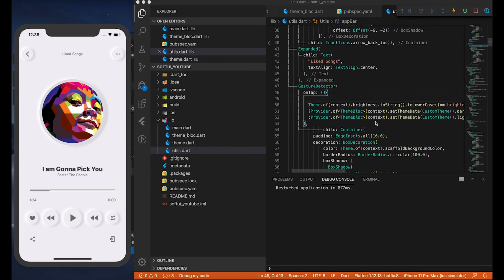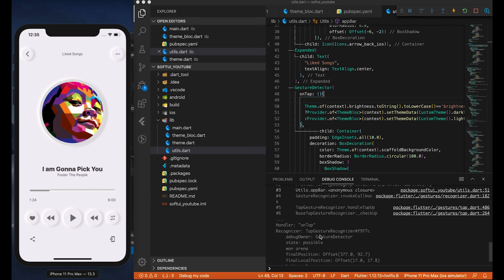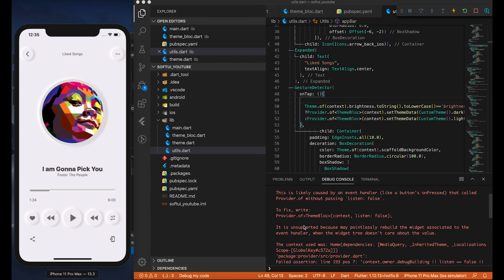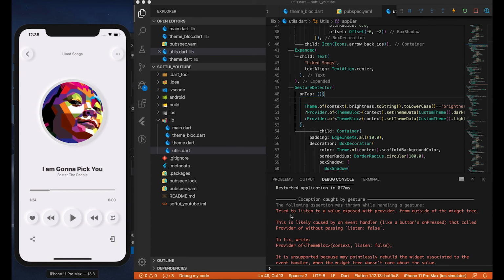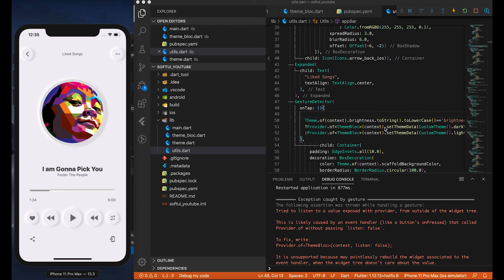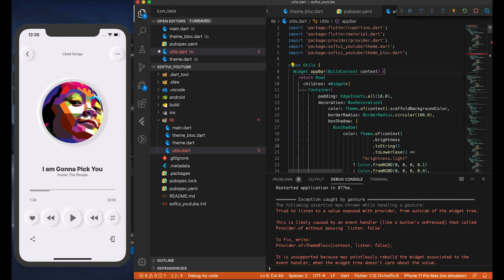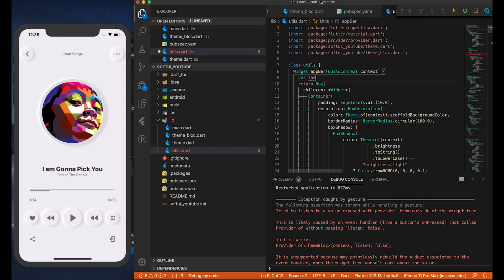So I figured out why we cannot use this, and you can see the error coming in the console right now if I click on this more horizontal button. You can see that onTap is the recognizer, and it says that we are trying to listen to a value exposed with a provider from outside of the widget tree, and this is a bad way to use it. So what we're going to do is store this value in our widget method, make it a theme, and then provide this theme right over here.